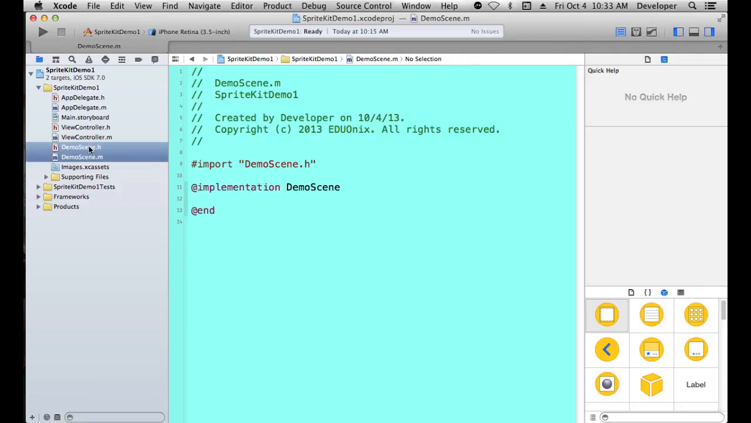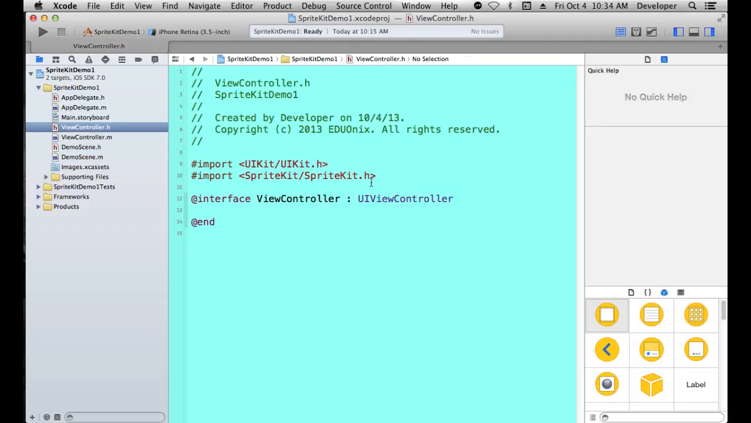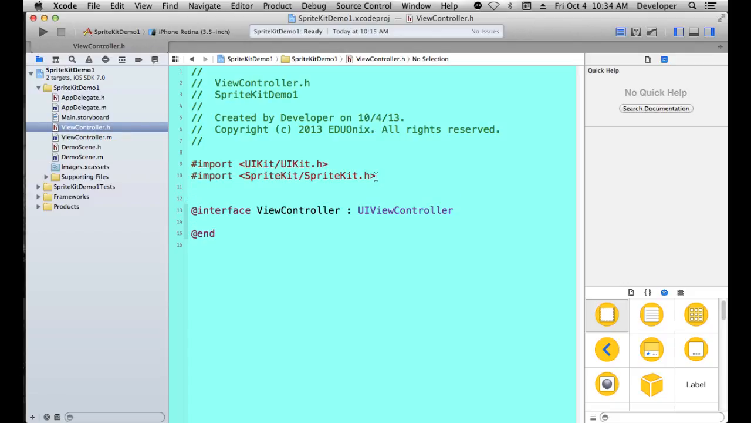Now, for now, we don't need to do anything with demoscene.h or demoscene.m. This is a subclass of SKScene, and it will act appropriately. So let's go back into the view controller, and the next step is to import the demo scene so that we can add it to our SKView.